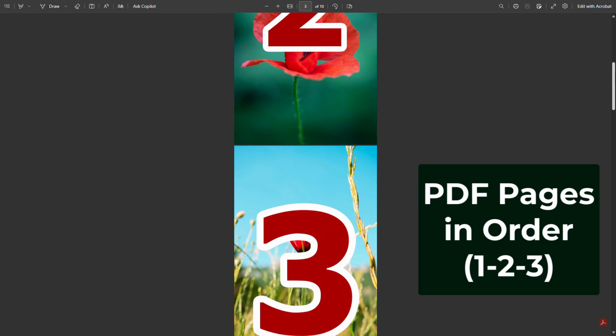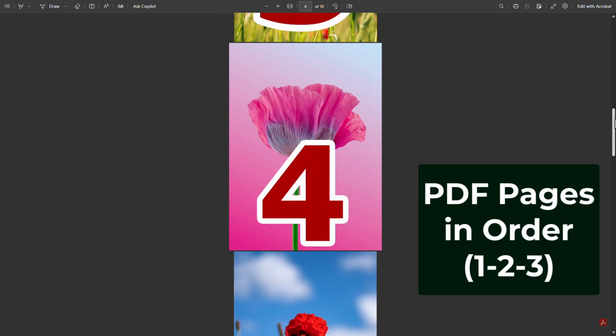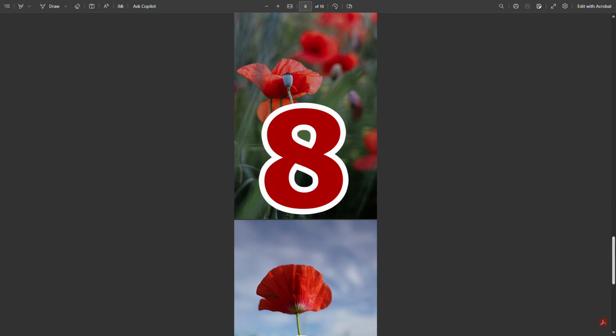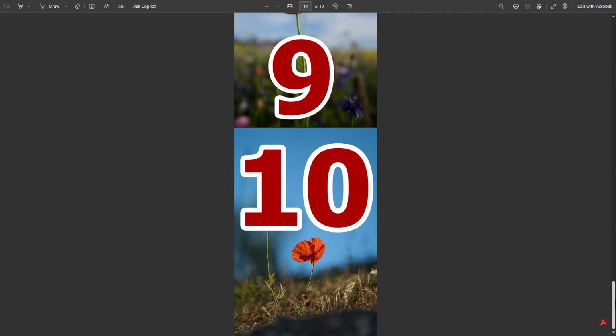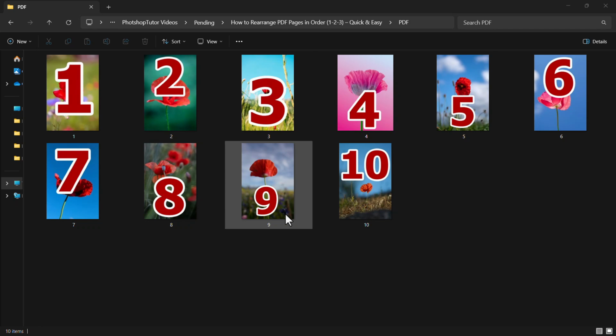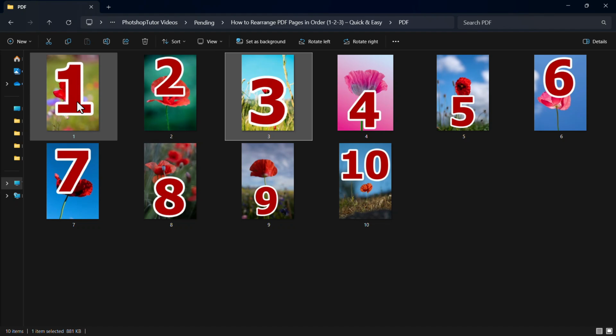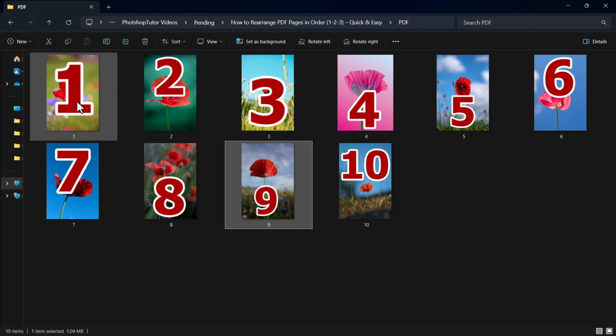In this video, we will learn how to rearrange PDF pages in order 1 to 3. As you can see, I have 10 pages which I will convert into a PDF.